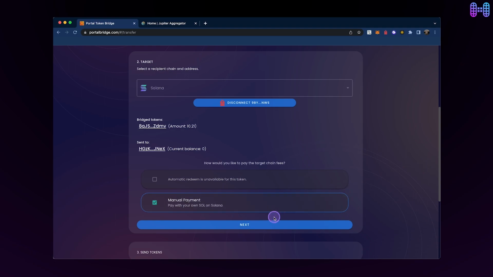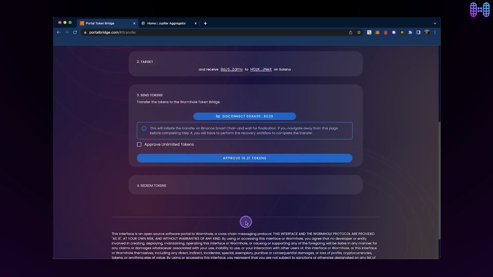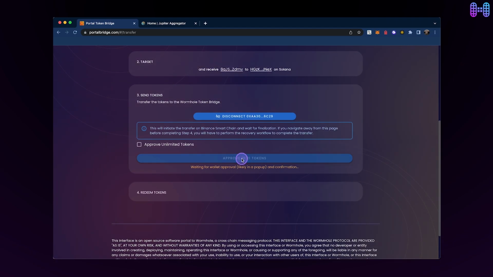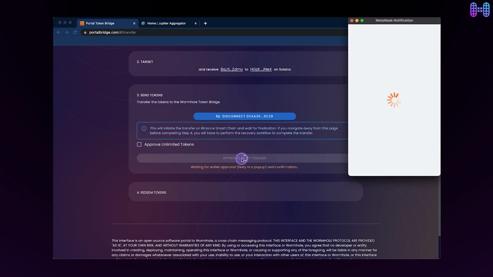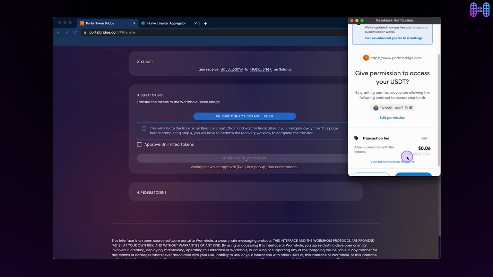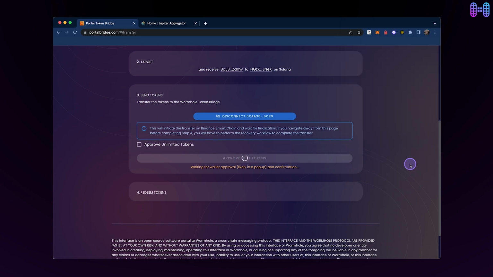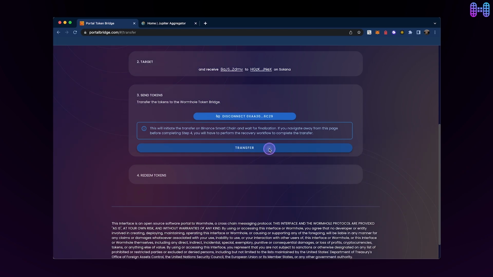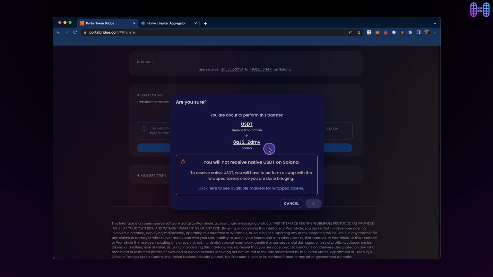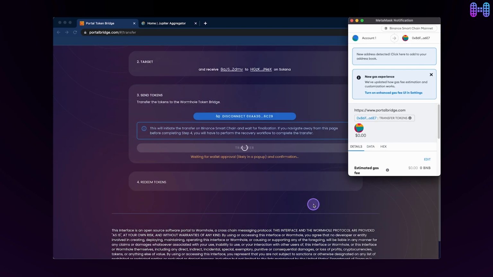Click on Next. To initiate the transfer, click on the Approve button to allow Wormhole to access your USDT on Binance Smart Chain. Confirm the transaction in your MetaMask wallet and then click on the Transfer button. Once again, you'll need to approve the transaction.